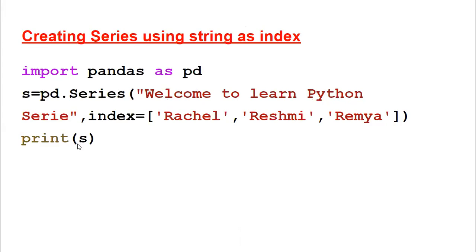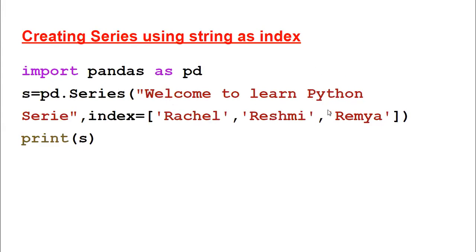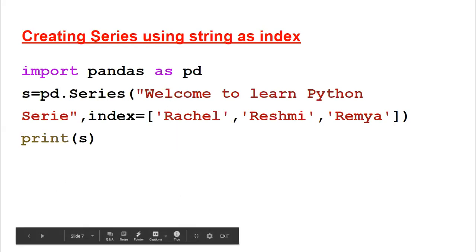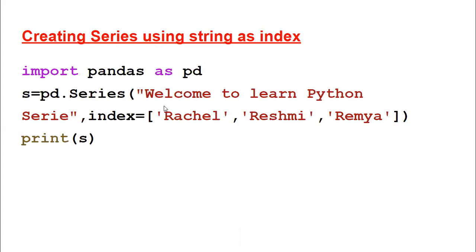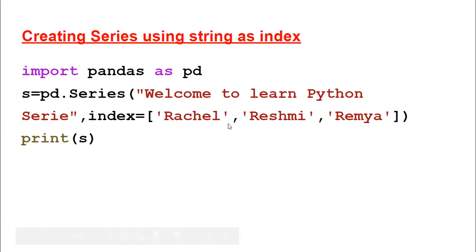Now when I'm giving print S, what will happen? The index will be printed first, then the value will repeat. However many times the index is given, that many times this particular value will be repeated. So it will come like Rachel, welcome to learn Python, Reshmi, welcome to learn Python. So this is the index. Instead of 0, 1, 2, I have used strings here as the index. So this is creating a series using a string as the index.